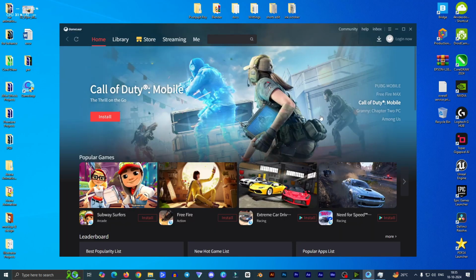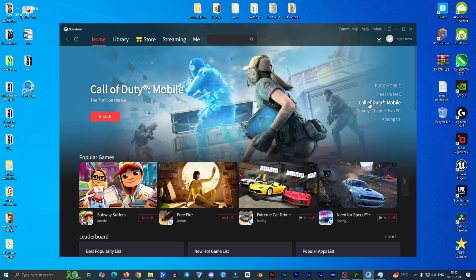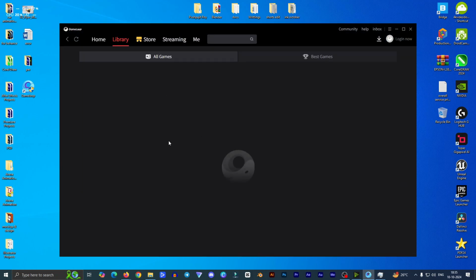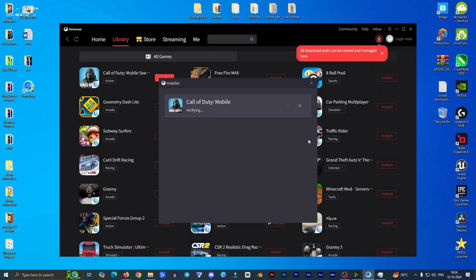So now I'm going to install Call of Duty Mobile from this section, or you can also go to the library and press install. You can visit this section, and you will see this is installing. So wait for a minute. We'll wait and see how long it takes to install this game to the Gameloop.